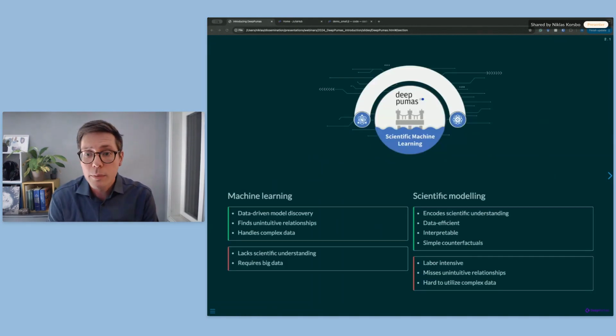Excellent. So what is DeepPumas? I guess that's the first question. So DeepPumas is our means of bridging the gap between machine learning and scientific modeling, where machine learning is fantastically good at doing data-driven model discovery, at finding complex patterns inside of data that we might have available. And machine learning can be good at handling even complex data. You can throw a lot of different kinds of data at machine learning, and it seems to work. Now, I'm painting with a broad brush here. Machine learning is a huge field, and it can do a lot of things.